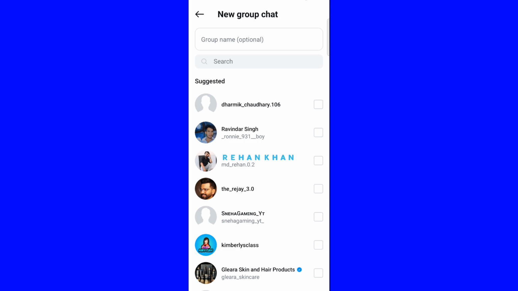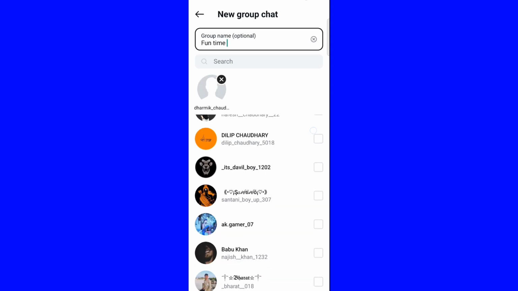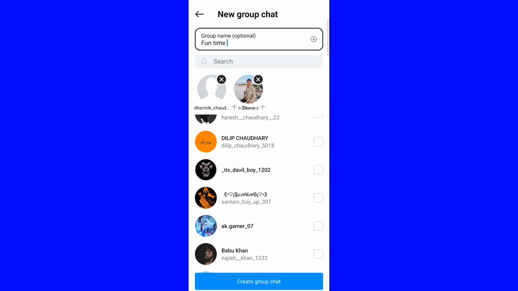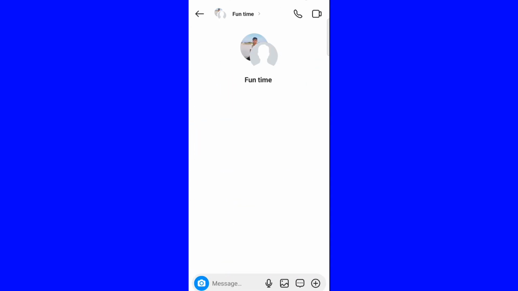Select the contacts you want to add to the group chat. You can choose multiple people. After selecting, tap on the chat option at the top right. Type a message and send it to create the group chat.